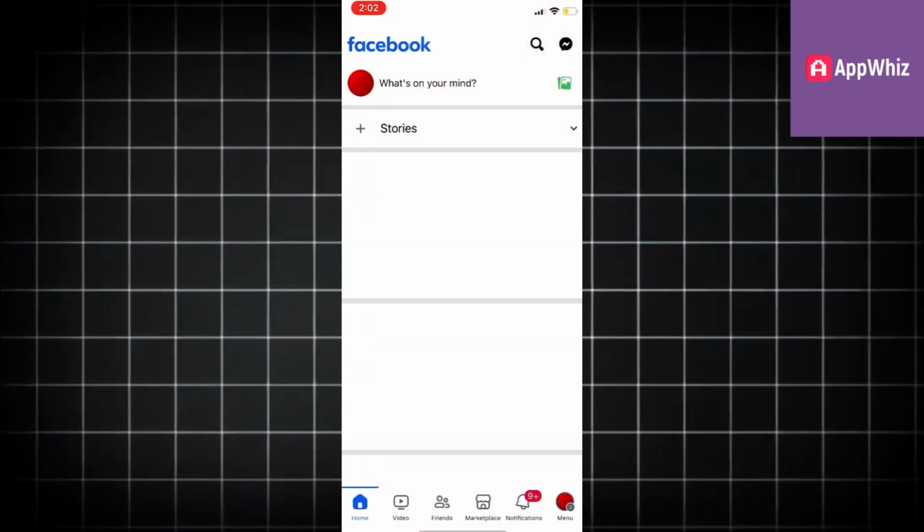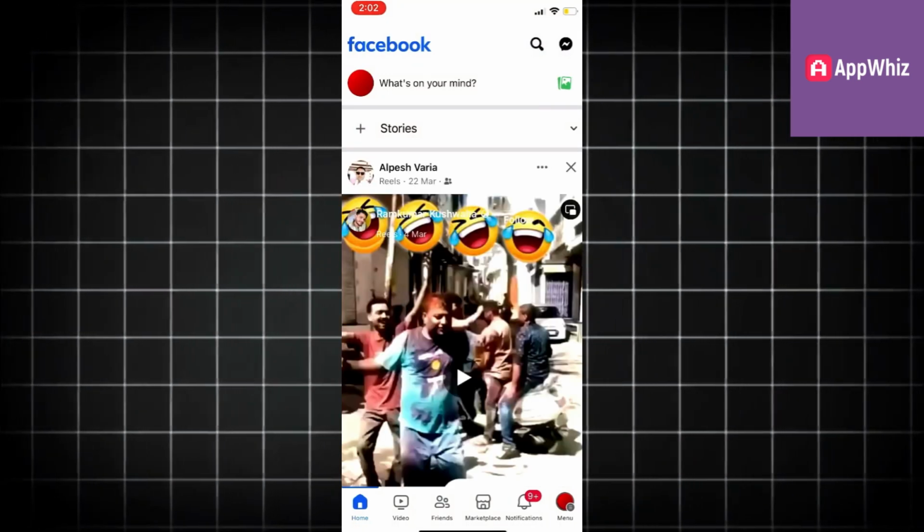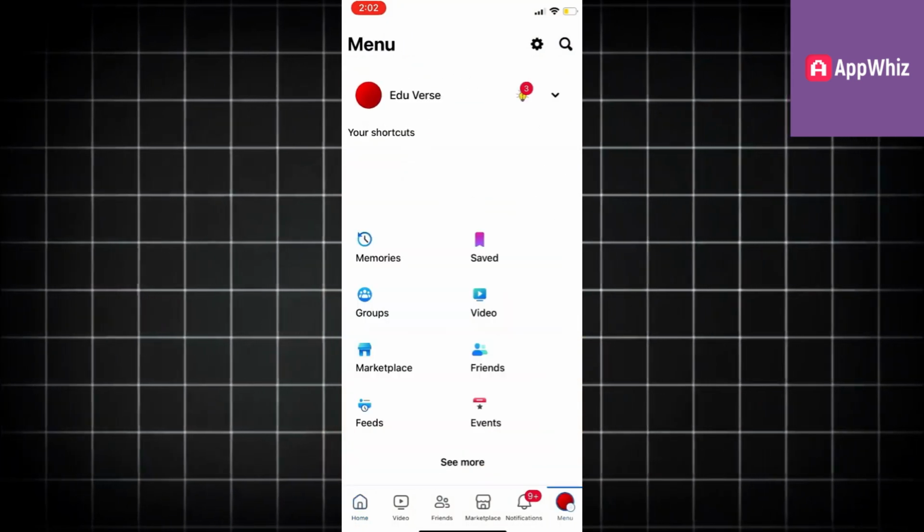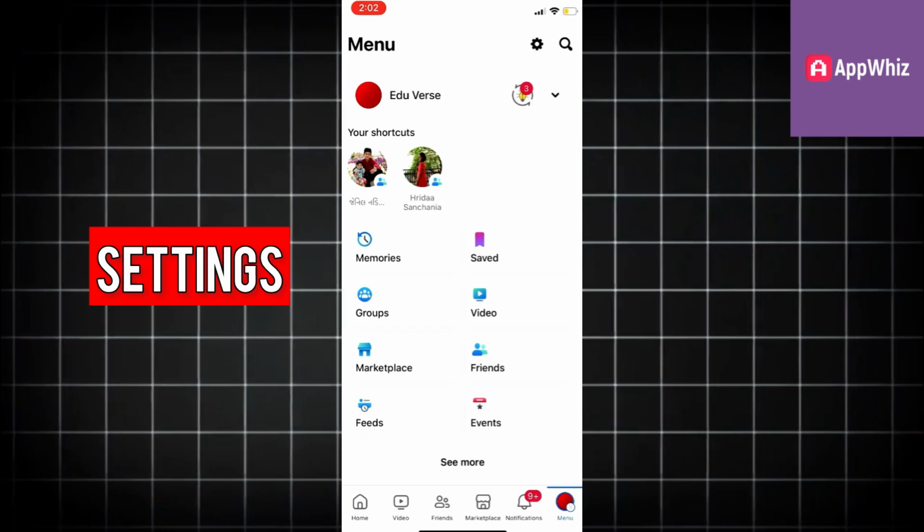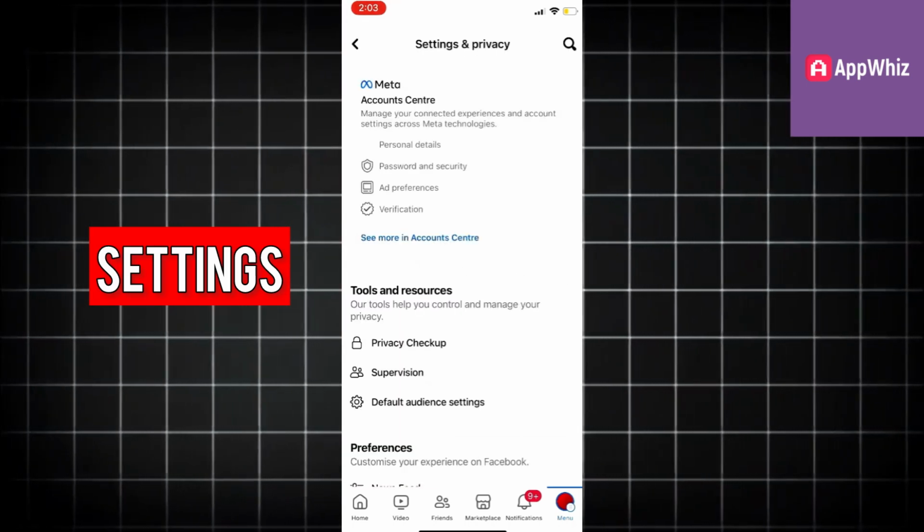The first thing you need to do is open your Facebook application, and you need to click on your profile menu right here. After that, click on this icon at the top right corner to open your settings.